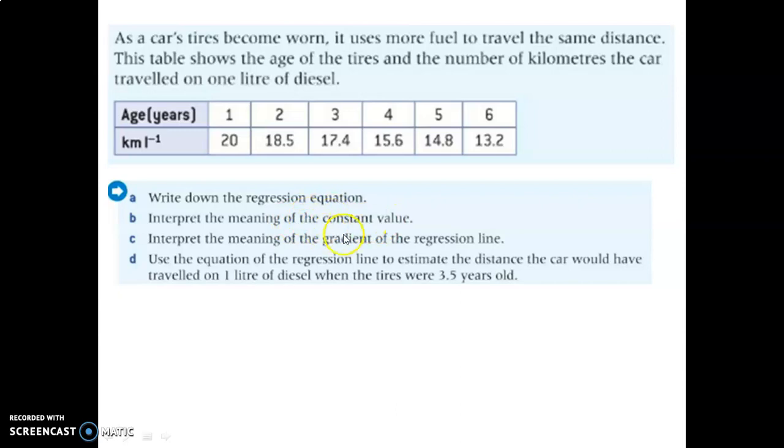When it says interpret the meaning of the constant value, it means the b value. For y equals mx plus b, tell us in words what the b value means. For c, interpret the meaning of the gradient means interpret the meaning of the slope, the m value. What does it mean in the context of the situation? And finally, now that you have an equation that can be used to model this data, this scatter data, we can use that equation or regression line to make predictions. So use your equation to estimate the distance the car would travel if the tires were 3.5 years old.